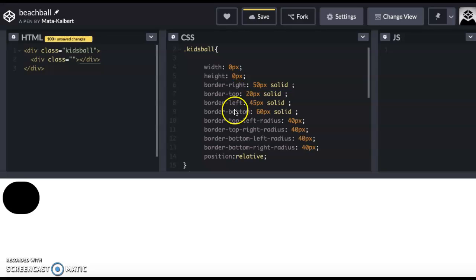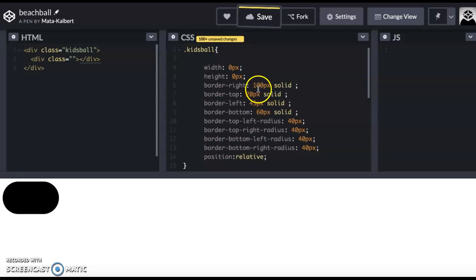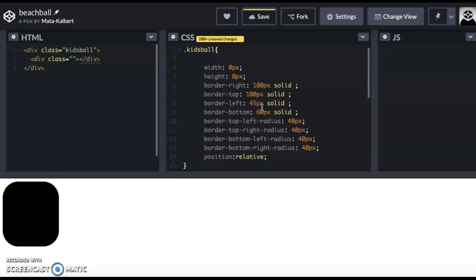What I'm going to start with is the border, these borders here. So we're going to shape it. You see how we have different pixels here: we got 50, 20, 45, and 60. That's why it's not a circle. They have to be all the same values. So I'm going to do 100%. We're going to do 100% on the right side, and then 100% on the bottom and top.